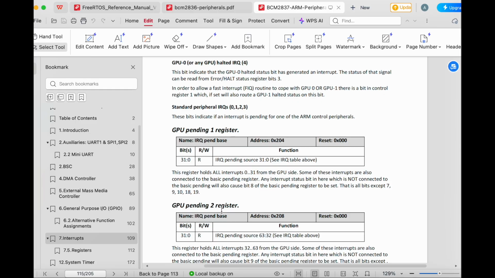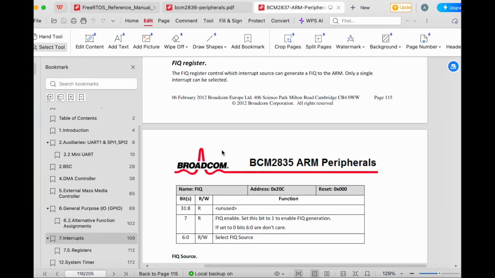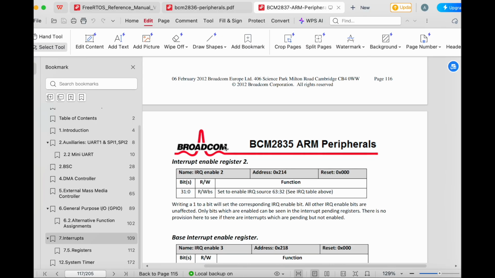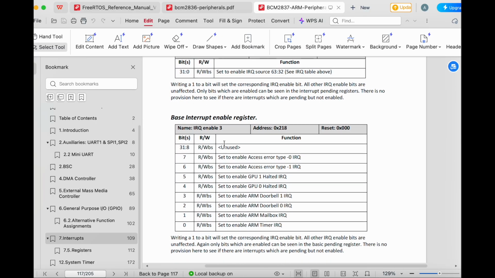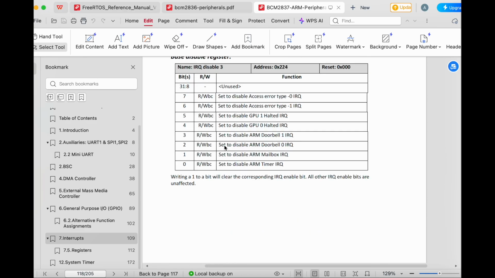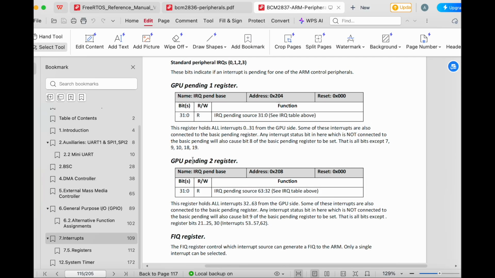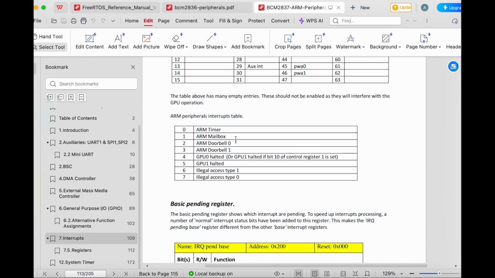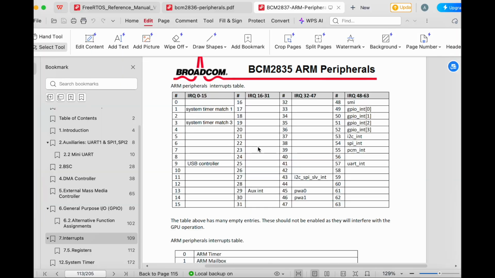One thing I want to tell you: this timer interrupt is actually a part of pending 1, so we have to modify the pending 1 register. This is FIQ, which we are not using anyway. Sources are given, and an interrupt enable register, so we have to use that. It's a part of the GPU interrupt, right? So GPU pending 2, GPU pending 1. We are going to use GPU pending 1, and in GPU pending 1 we have system timer match 1. So this bit 1 we are going to use.